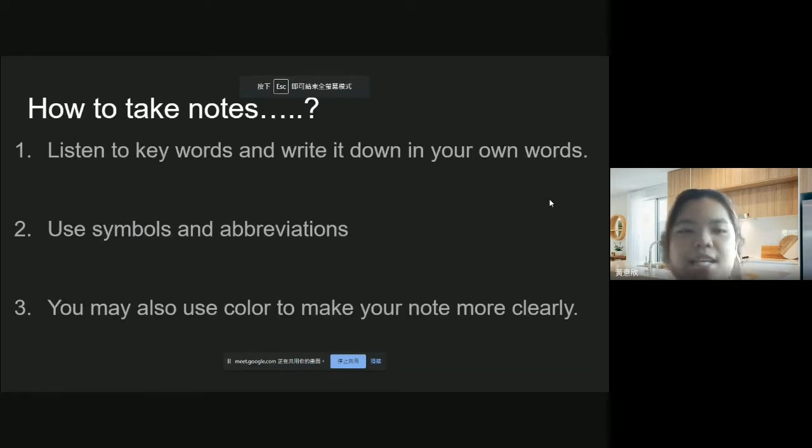Okay, the first one is we need to listen to keywords and write them down in your own words. You need to be very careful that you must focus on the words you know, you can understand. You cannot use something that, when you look back at your notes, you won't understand what you are writing about. Okay. Now the second one is you can use symbols and abbreviations.